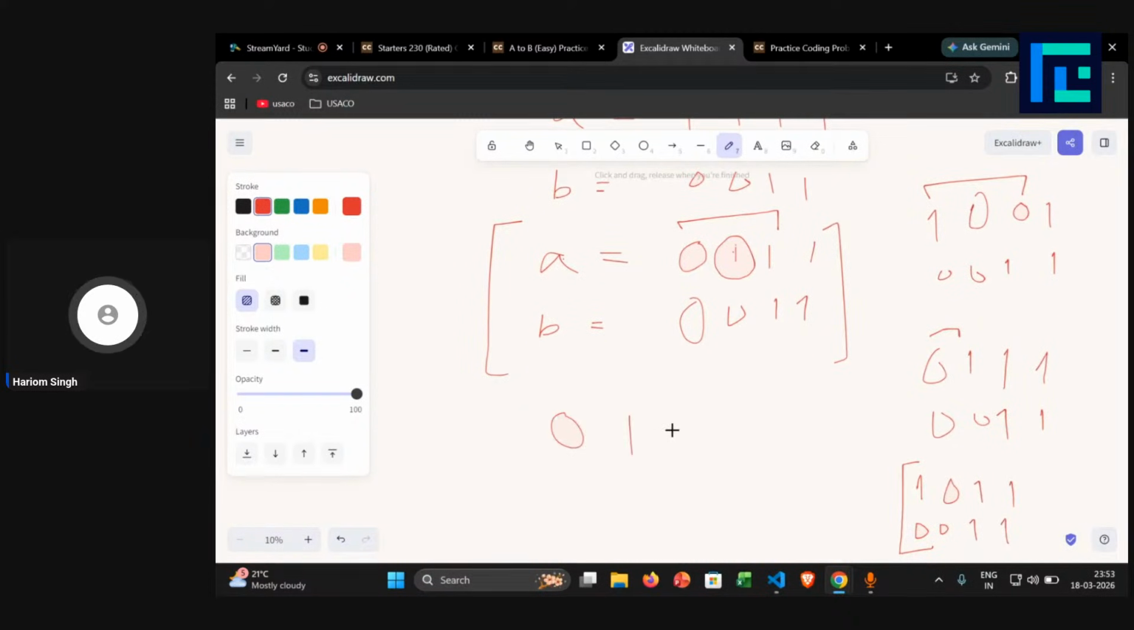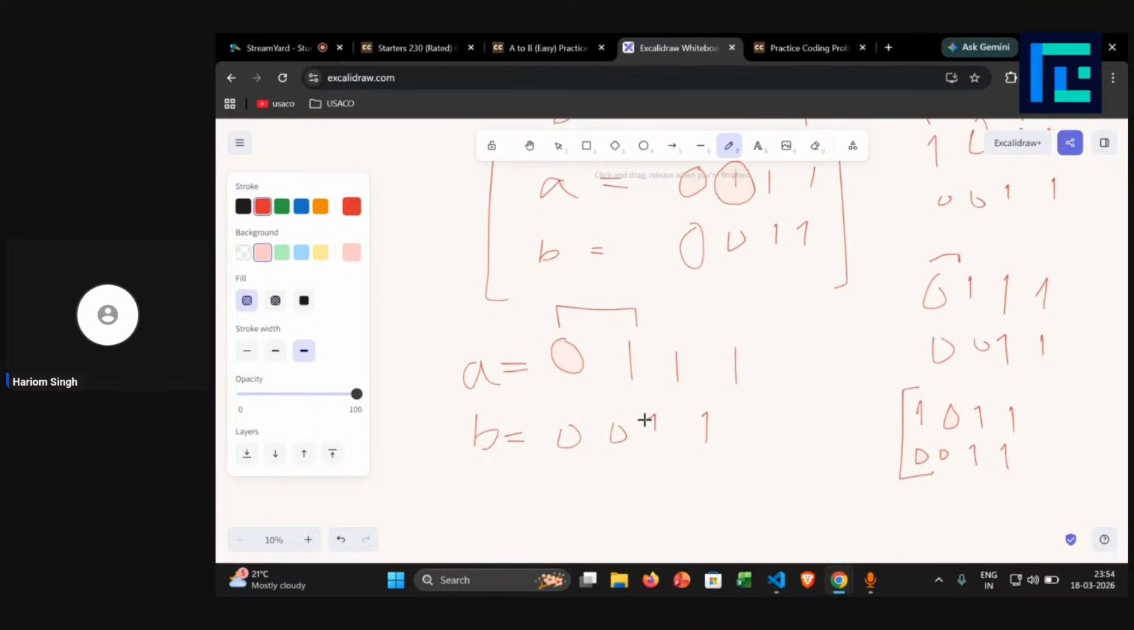You have A as 0, 1, 1, 1, and you have to convert it to 0, 0, 1, 1. How do we do so? B is 0, 0, 1, 1. So if you see this adjacent pair, they are different, right? So we can choose them. That will convert to 1, 0, 1, 1.